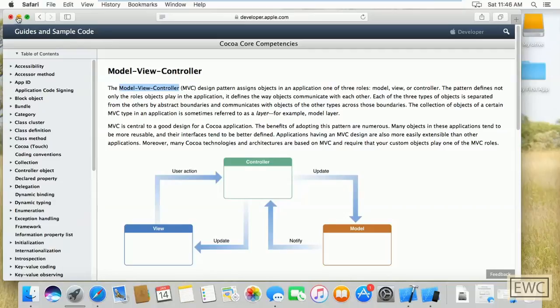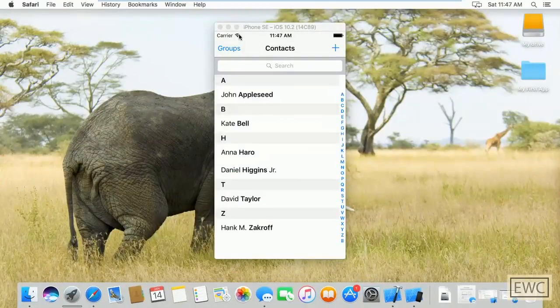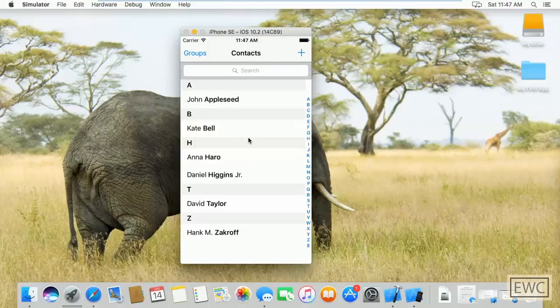So let me minimize this. If we see the contacts application in the iOS simulator, we see a list of people. This is the view part of the application. Now this data will be held by the model in the backend, and the controller would have fetched this data from the model and given it to the view for the presentation. The view has organized our data in alphabetical order.